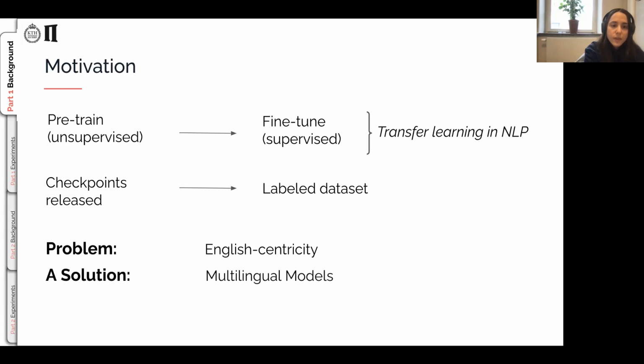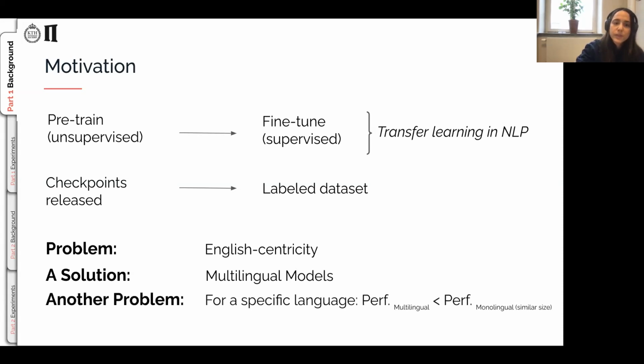A solution that the community has provided is multilingual models. This is one of the solutions. Another solution, for example, can be monolingual models. But here we focus on multilingual models. Another problem that arises from this solution is that it has been proven that the performance of multilingual models might be worse than the performance of monolingual models that have a similar size to the multilingual counterpart. So this is the motivation behind this project. We were thinking, why don't we focus on a multilingual model and try to make it better for a low resource language? So this is what we tried to do.